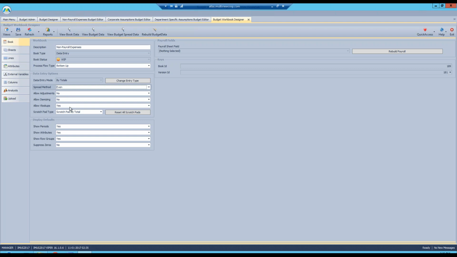Allow adjustments, I won't actually even touch on these. The only other thing that we'll touch on here is that depending on which column your scratch pads are going to apply to, they apply to a specific column. And depending on if that column is set up as by periods or by totals, we just need to match it up appropriately here.